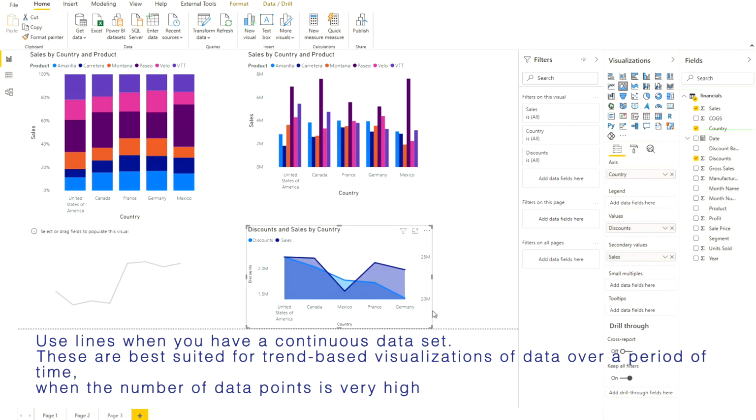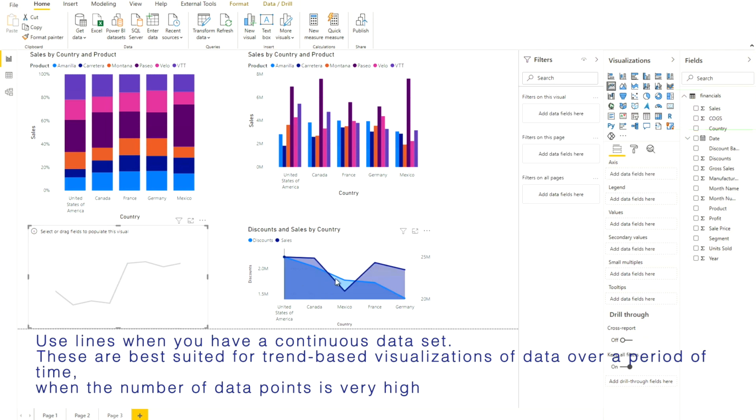So now you can see how my sales and my discount are varying by countries, and this was the area chart where you will see this shaded area. However, if you just want to view the line only, or you want to visualize the line only, then you can use the line chart.